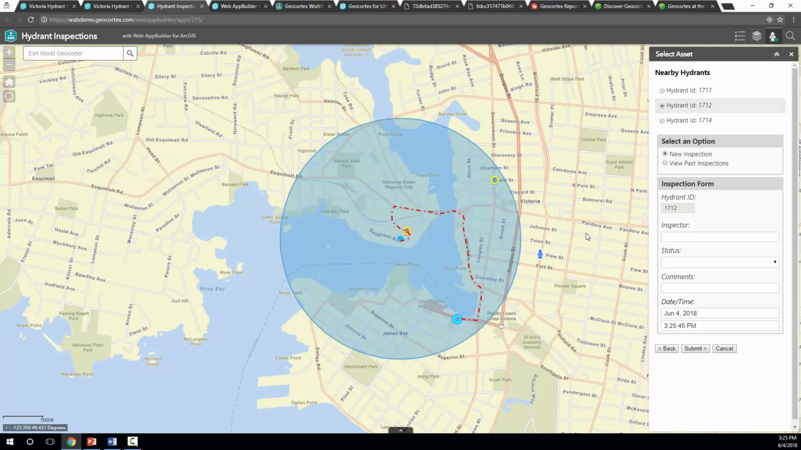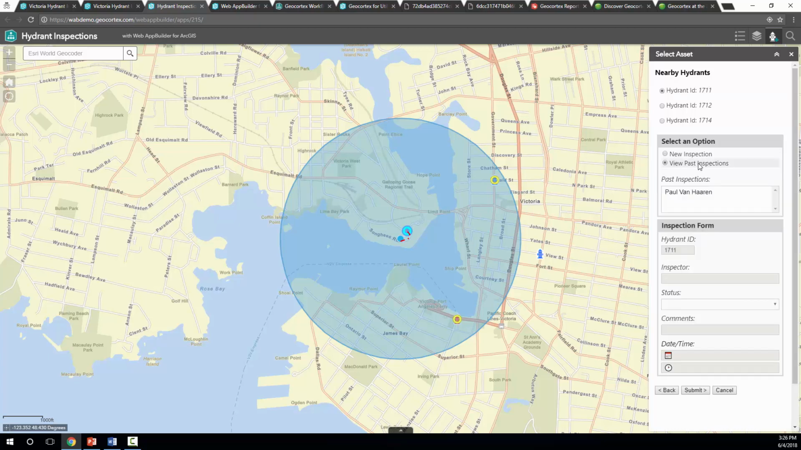different tasks. In this example, I'm going to just go back to my hydrant ID 1711 and route me to that location. So once I get there, I now might want to perform a new inspection, or I might want to view past inspections. So again, creating these dynamic forms is quite easy to do. And I can see that my colleague Paul Van Haren has performed an inspection 2 months ago at this hydrant, saying that the hydrant is beginning to rust.